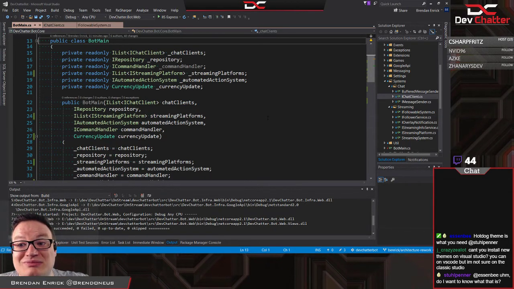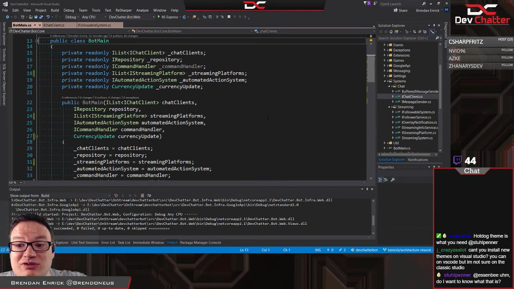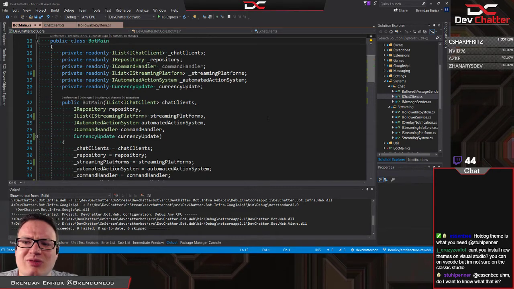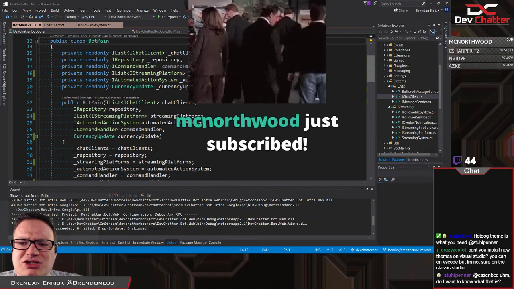Hot dog theme? That's weird. Can't you install new themes on Visual Studio? You can on VS Code, but I'm not sure on the Classic Studio. Crazy Zealot, you would at least be able to, I would think, if someone made an extension to do it, I think.